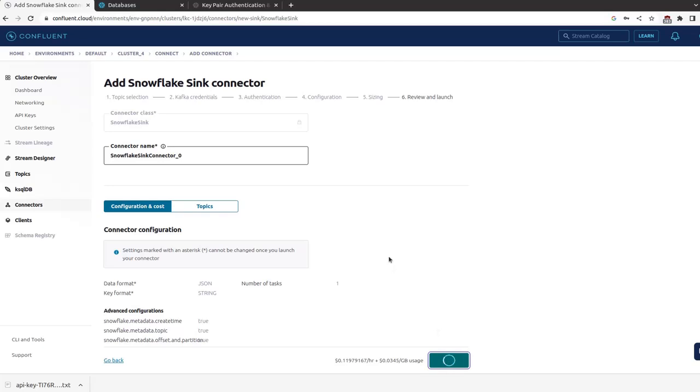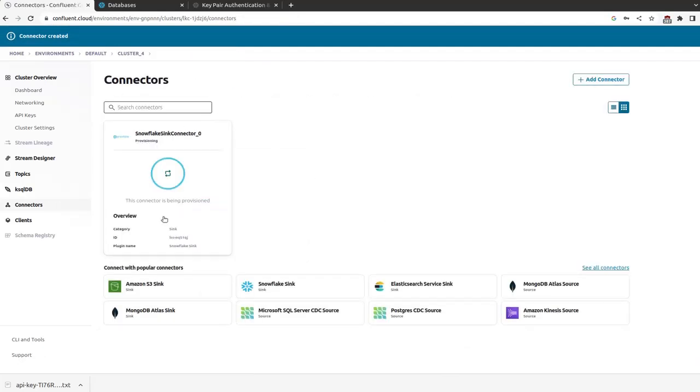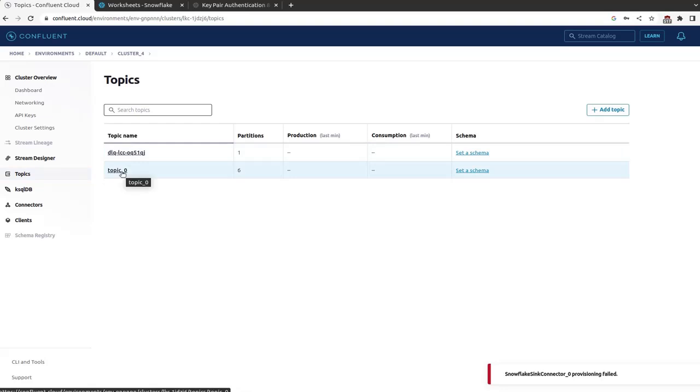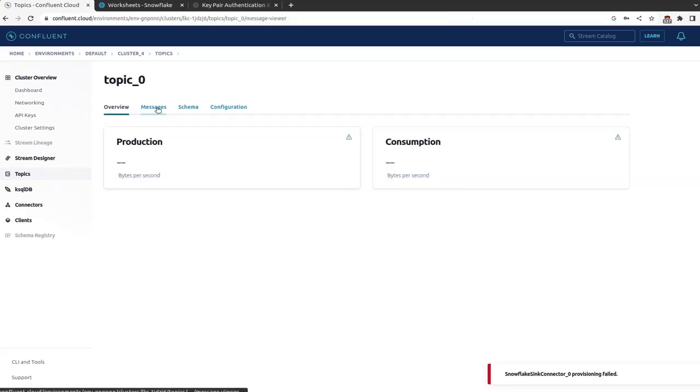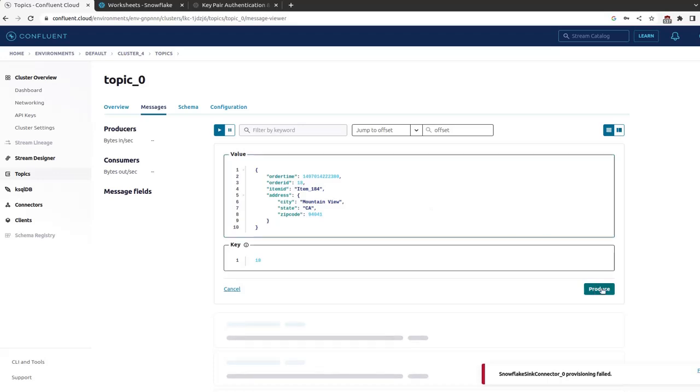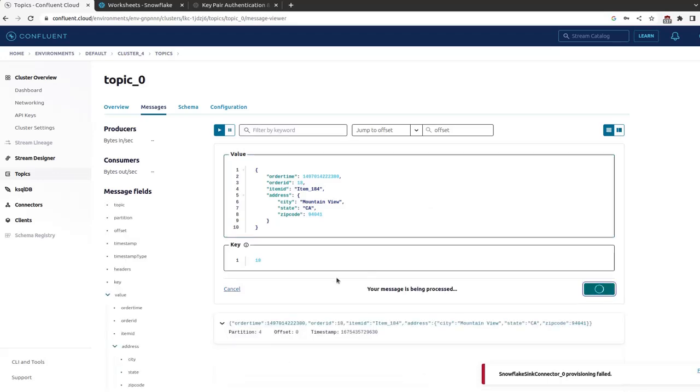Now this can take from a few seconds up to a few minutes to actually get the connector up and running. So after just a minute, we can see that our Snowflake Sink connector is up and running. Now we can go to topics and click on the topic we've created, and here click on messages. So we can actually produce new messages to the topic manually. So go ahead and click produce. So you can see we've produced a new message.